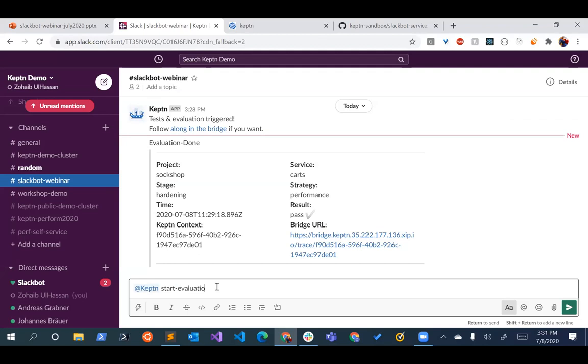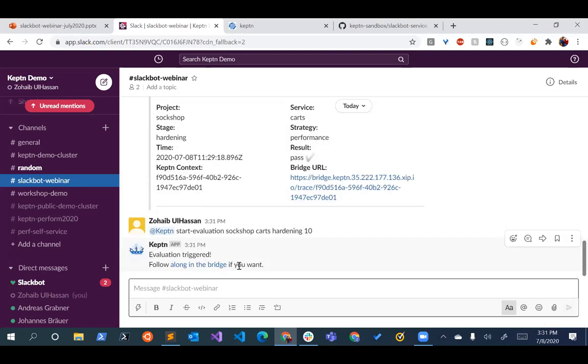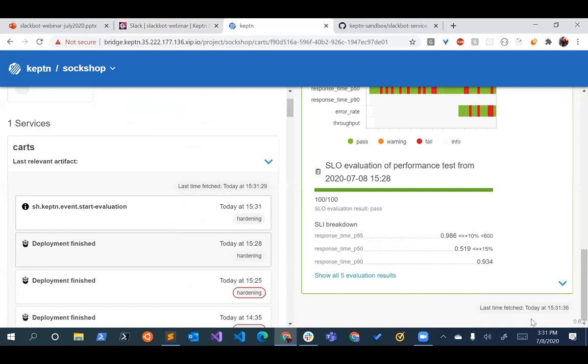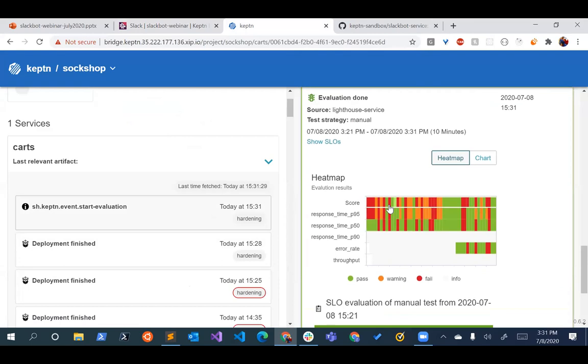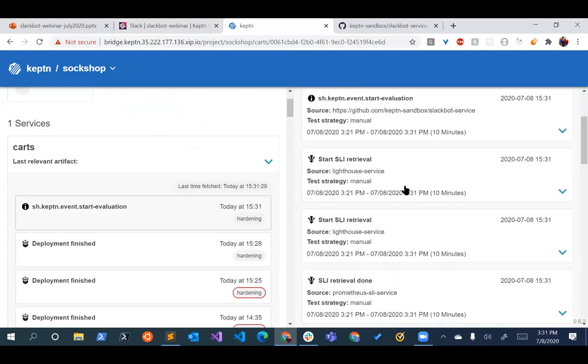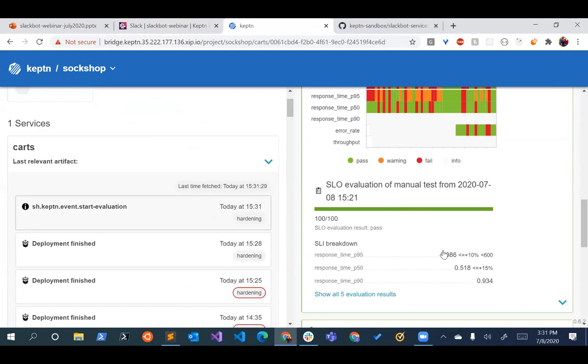So start evaluation. I'm going to say, hey, this is my project sock shop, service carts, and this is the stage, right? I just want to run for the last, let's say, 10 minutes. I can say 60 minutes, I can say 120 minutes, whatever I like. So I say for the last 10 minutes, and there you go. It has triggered, now it's waiting for all the results to come back. That should be fairly quick. There you go, it came back fine, it passed, and I can see in the Keptn bridge it was executed at 3:31 my time. That is the start evaluation event, and the source of it is the Slackbot service. It executed all the evaluation, and that came back and passed as well.